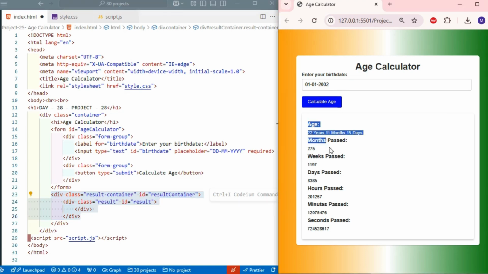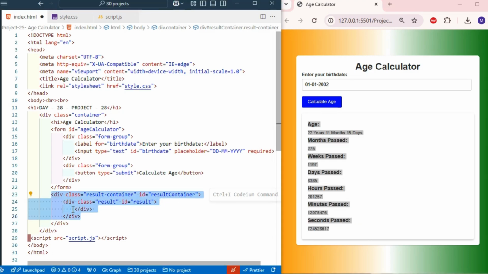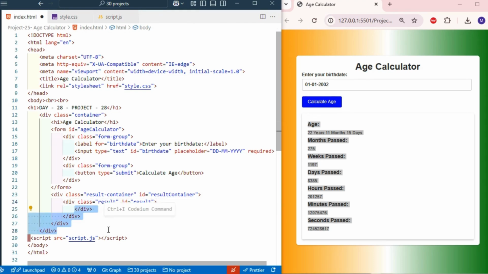Then after showing it like this, there is a button and a result container. The ID can be result container, and I'm taking another div tag with class equals result and ID result, which can be accessed through the CSS and JavaScript. Then close all the div tags and take one script tag to give interactivity with the HTML page. Then close the body and HTML tags. These are the HTML part of the explanation.